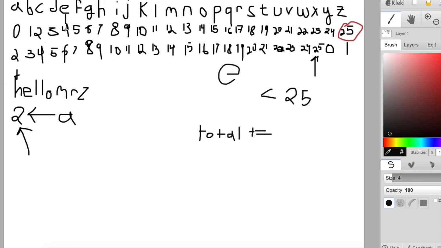Now we'll move on to the second letter, which is E. And E is 4. Again, we'll add it by A, which is 2, and we'll check if that is less than 25. In this case, it is. So we'll add that to the total. 4 plus 2.